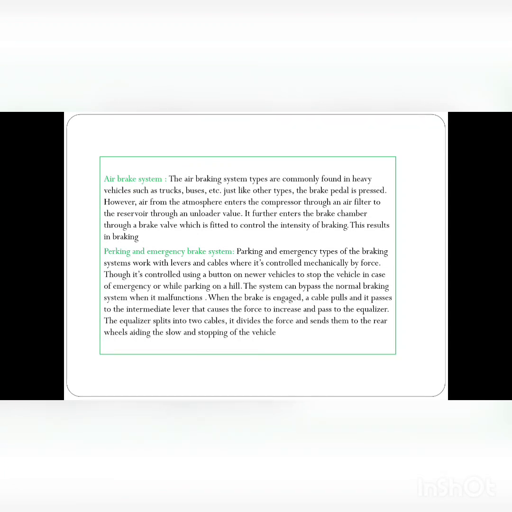And the other two are air brake system and parking and emergency brake system.